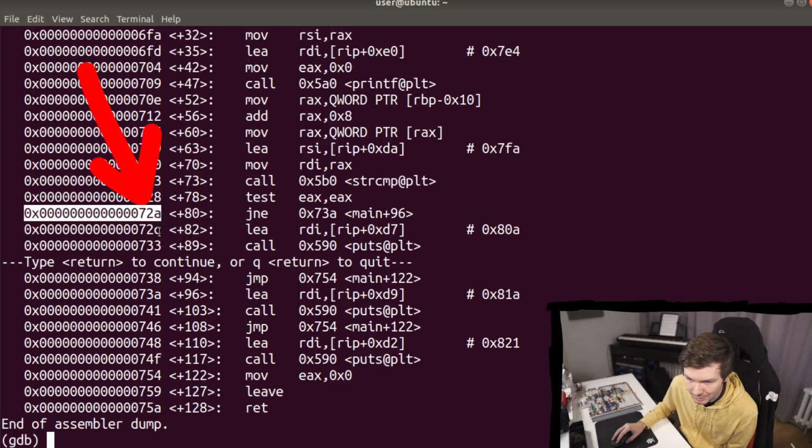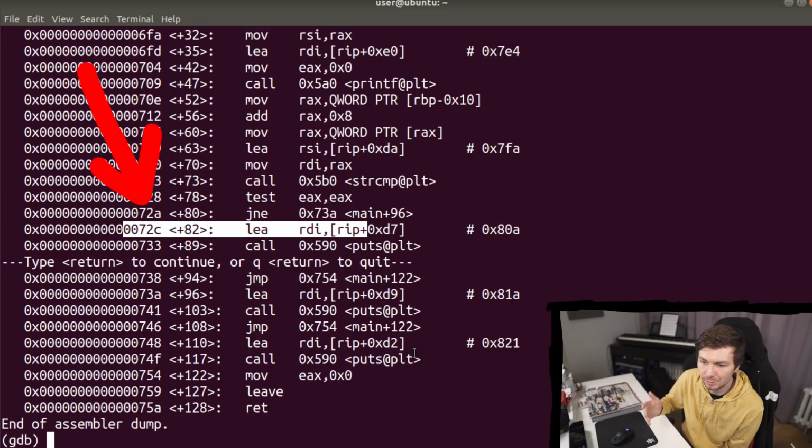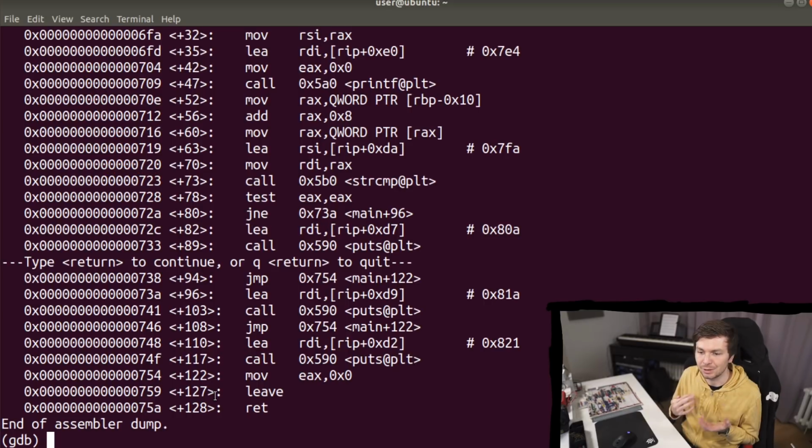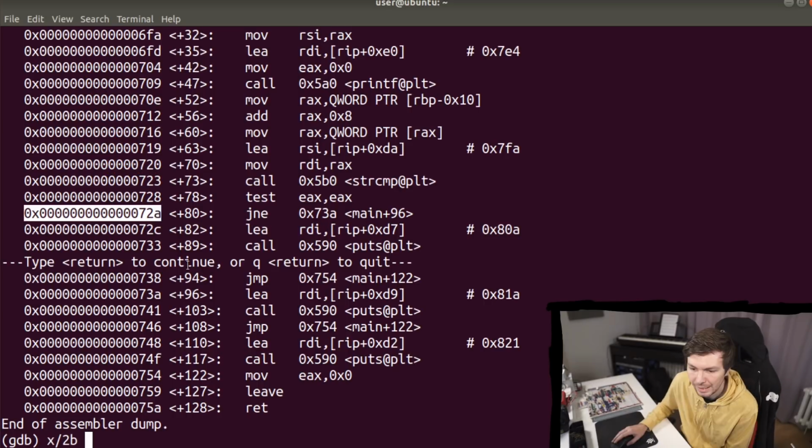So if we look at the addresses here, we see that the jump not equal instruction starts at 7 2 8, and then at 7 2 C is the next instruction. So this instruction is 2 bytes long. It's 7 2 A and 7 2 B. This is the jump not equal instruction. And then at 7 2 C, we have this load effective address. Okay, so let's look at the byte value of this. Examine 2 bytes at this address.